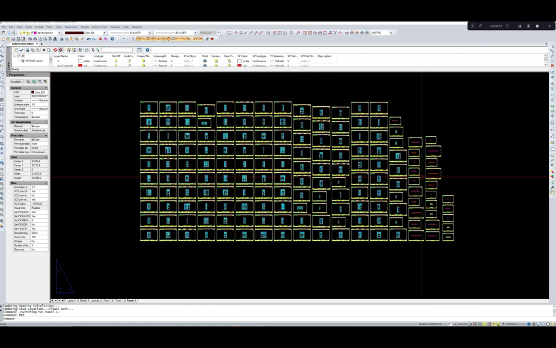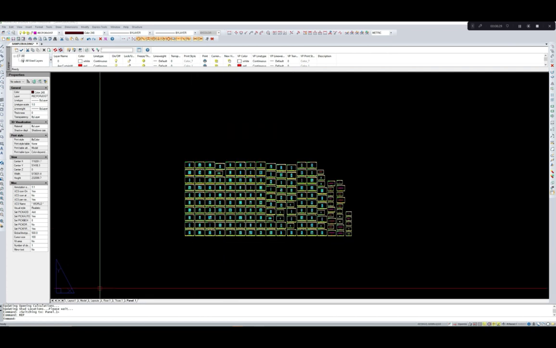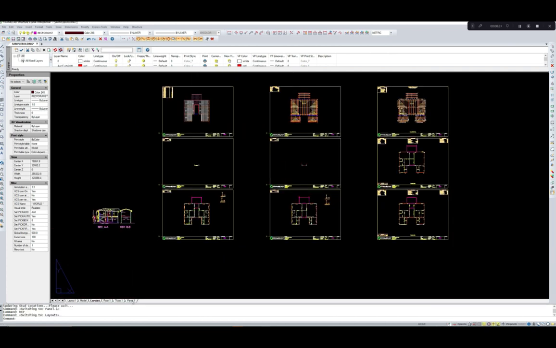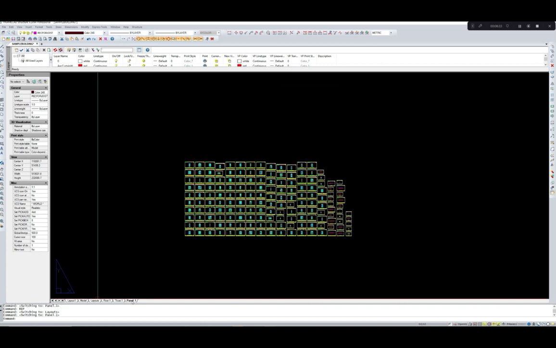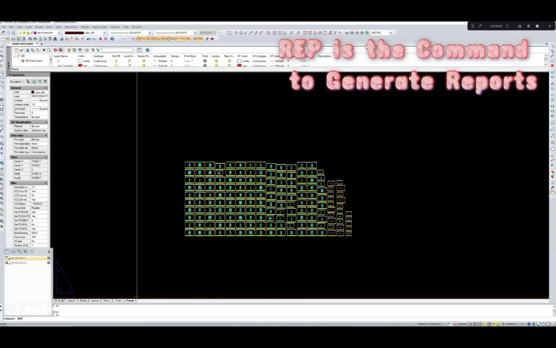The next section is to know the weight of the wall panels, etc. and all the accessories that have been created. So from layout, let us go to the panel tab and then type REP report.